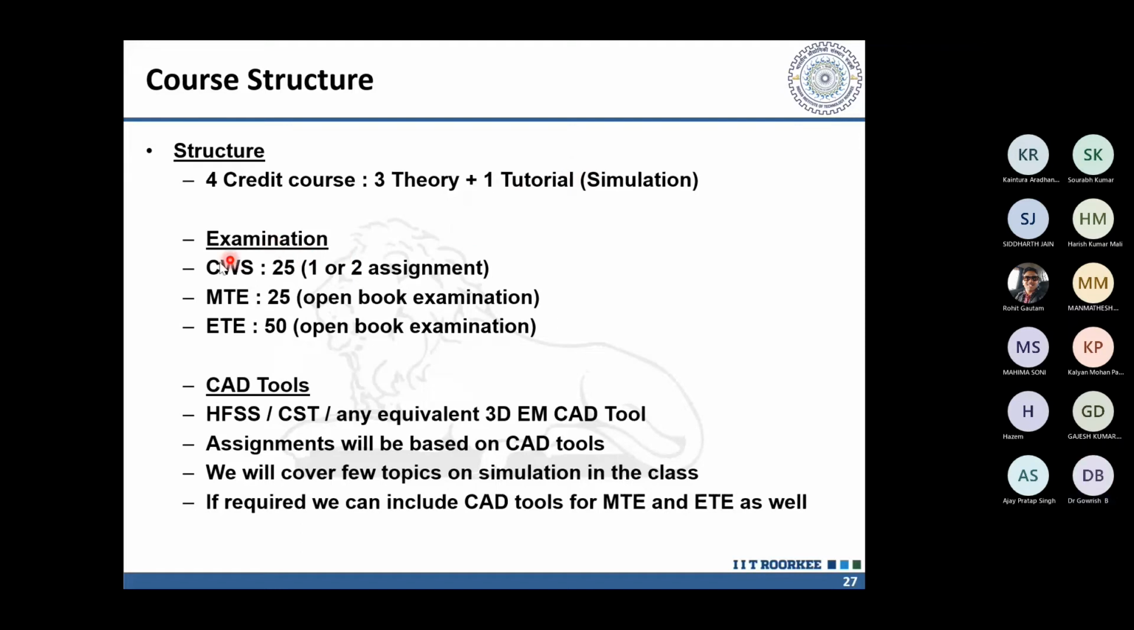The examination has 3 aspects: continuous evaluation, midterm evaluation, and end-term evaluation. The continuous evaluation has 25% weightage. We will give 1 or 2 assignments. And midterm evaluation also has 25% weightage. It will be an open book examination, of course, because it is an online course. But we will also have a CAD-based evaluation. End-term evaluation has 50% weightage. So the CAD tool, as I told, is a very important aspect in this course.